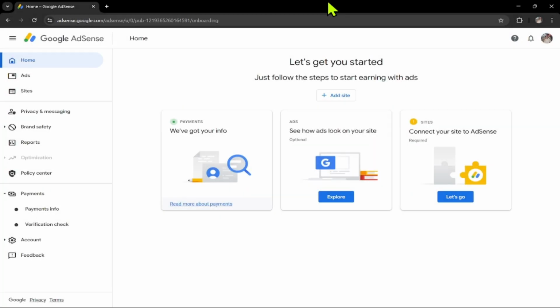Today I'll show you how to change Google AdSense account type. First, it's important to know what account type means in Google AdSense. When you create an AdSense account, you usually choose between an individual account and a business account.